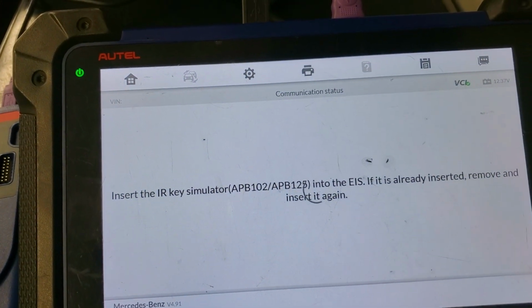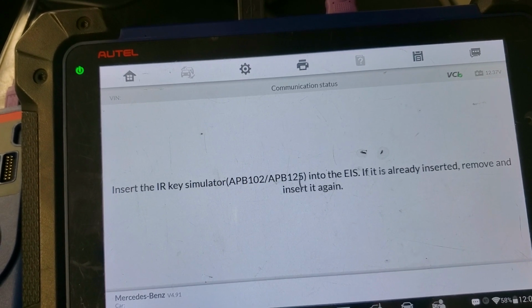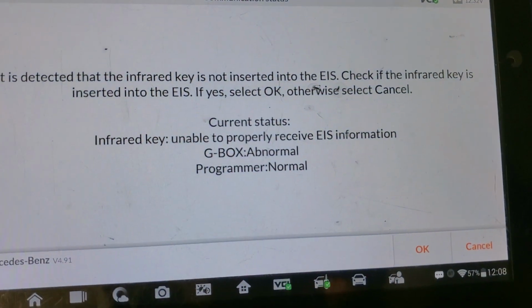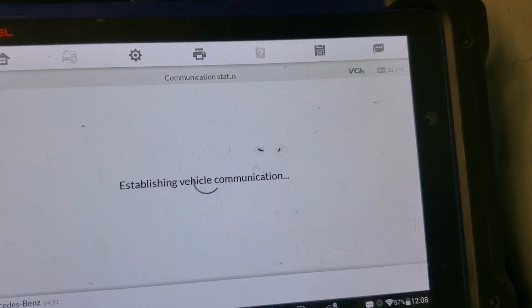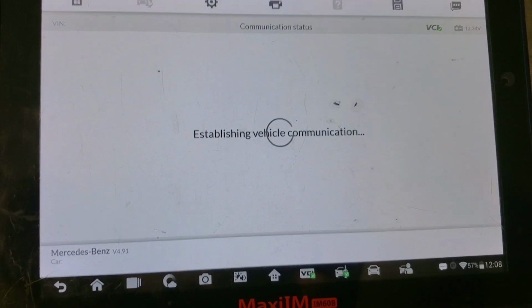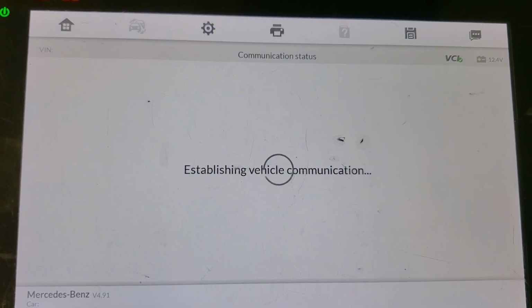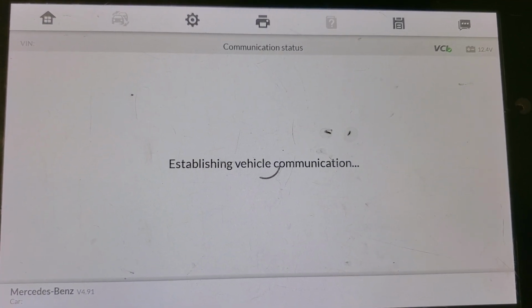Insert the IRS simulator into the EIS. If it is already inserted, remove and insert again. Okay, you have to do it quick. You have to take it out and put it back again. Let's see what it's gonna say.